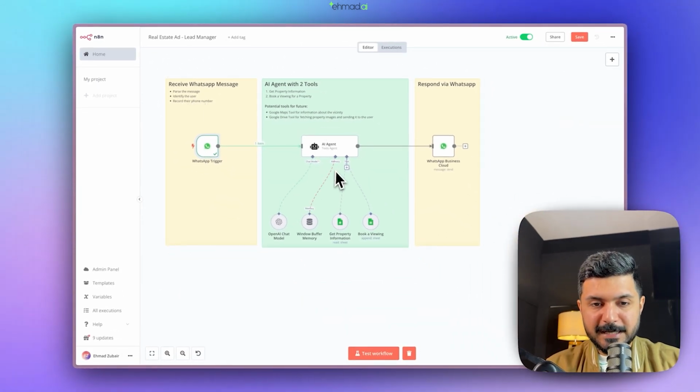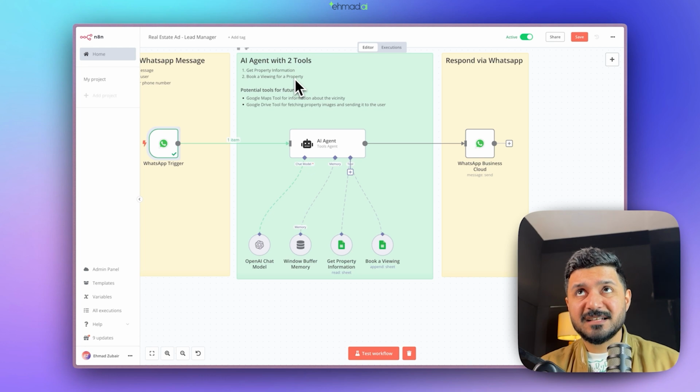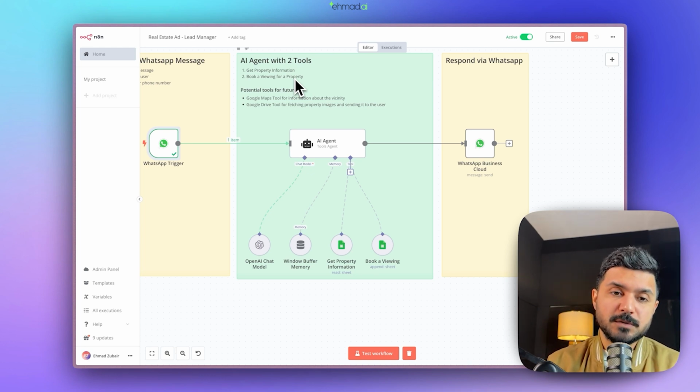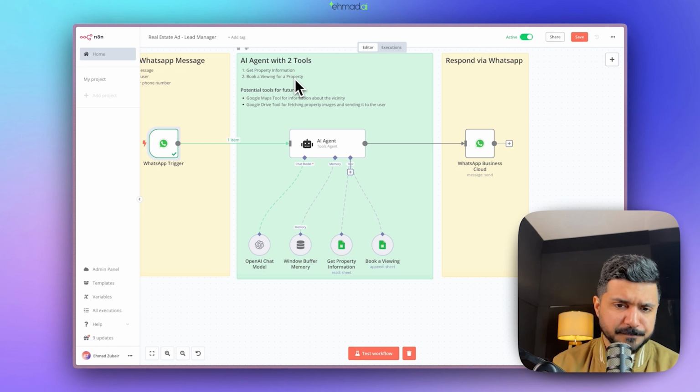Number 2, it has an AI agent with 2 tools. It has a get property information tool and a book a viewing for a property tool. Both of these tools are based on Google Sheets, and we've discussed these in our previous videos as well. Like Google Sheets, it can be a very good basic database for building these proof of concepts.